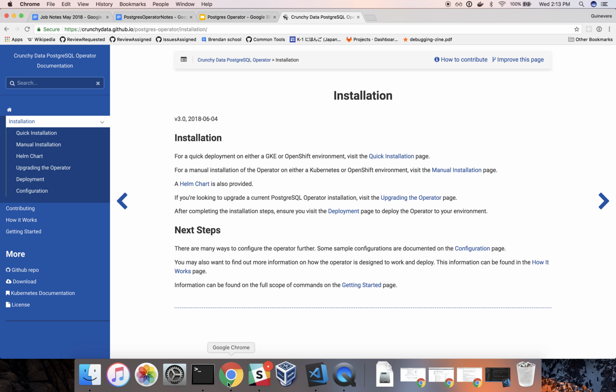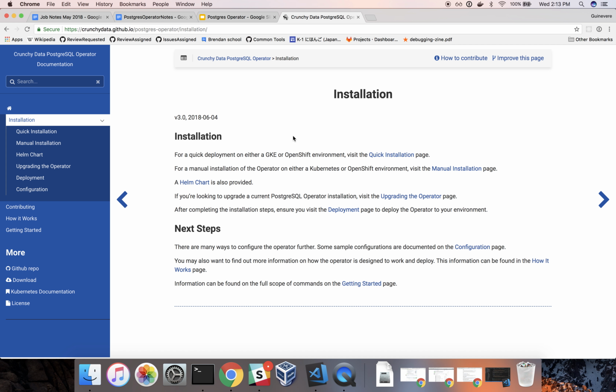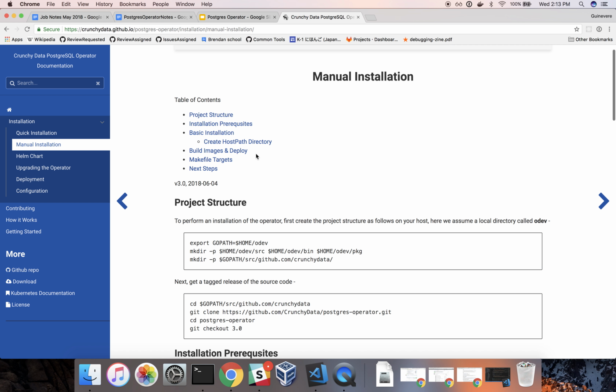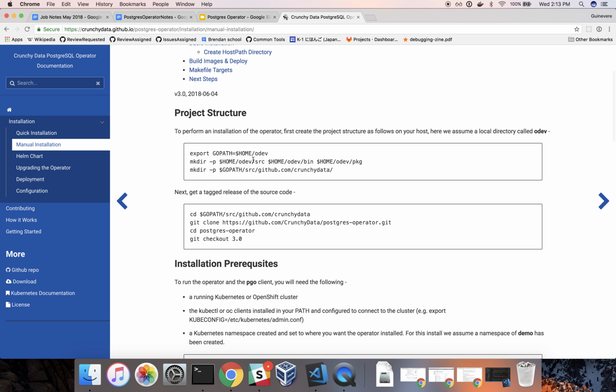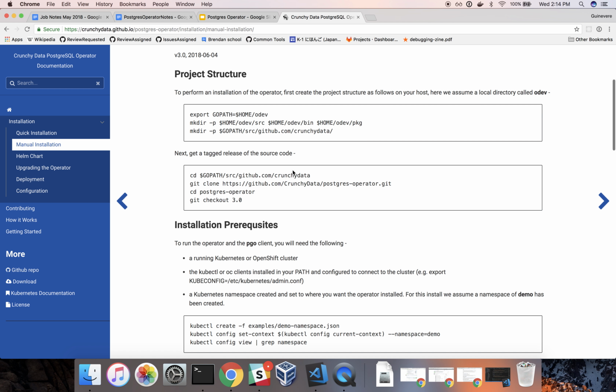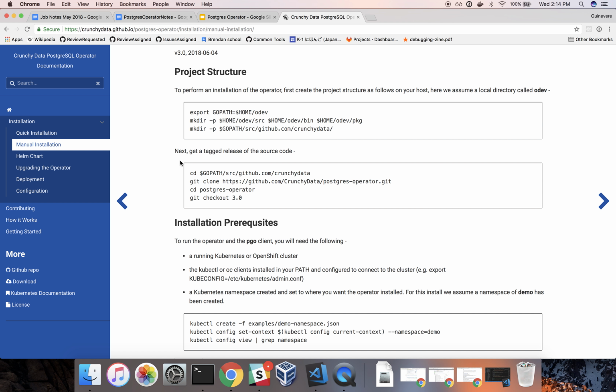This takes a while. So the Crunchy Data operator has an installation page. There are deployment scripts for GKE or OpenShift clusters, but that is not going to be our situation, so we are going to use the manual installation. For the manual installation, we need to set a couple of environment variables. Some of these are already set by default if you have your Go path set, but this assumes you don't.